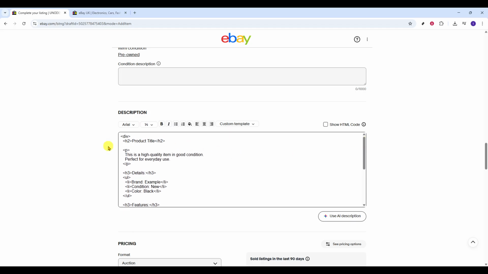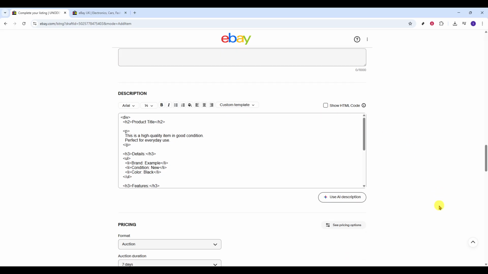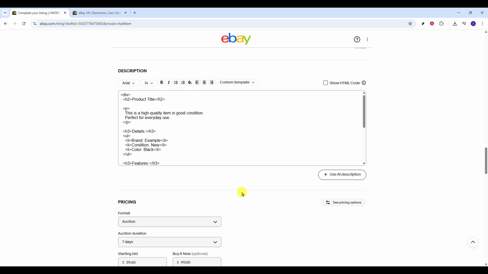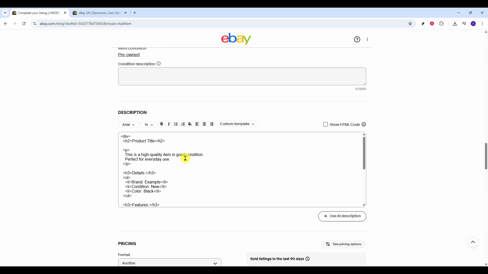To review the underlying markup, click Show HTML Code. This switches the editor to code view so you can verify that your tags are correct, check for unclosed elements, and confirm any inline styles. If you originally pasted in the visual view, toggling to HTML should display the same content with tags. You can switch back to the visual view to see how the formatting renders.